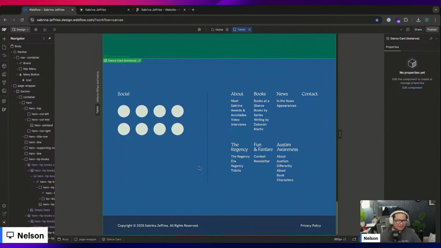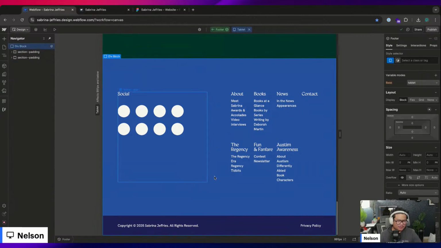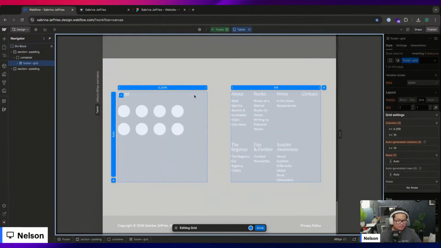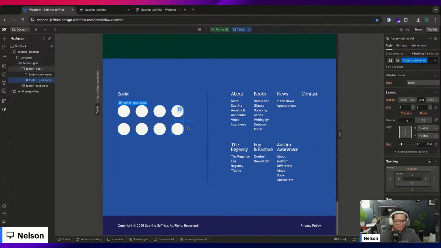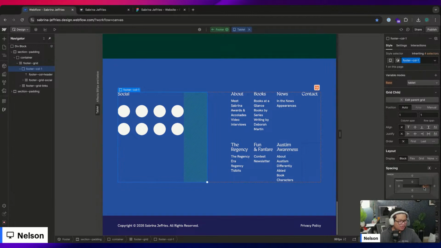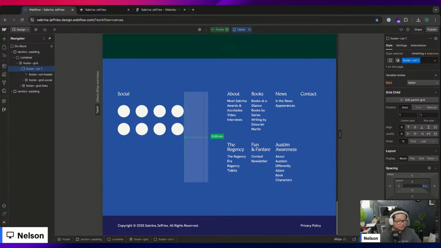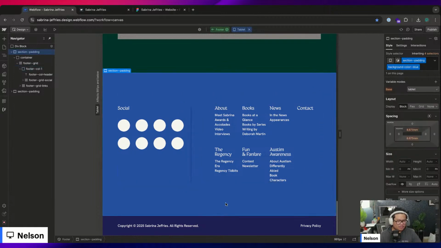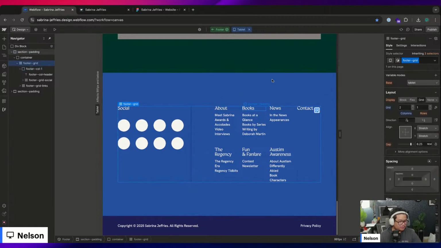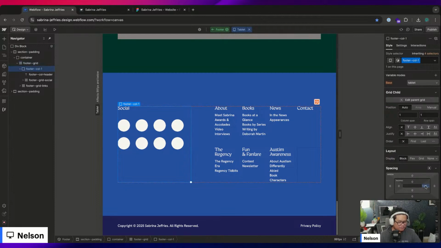All right, this seems way too big. Let's fix it. How is that 0.25, but it seems bigger than this? Oh, it's because right here. Oh, because it's this divider line. All right, we'll figure it out.